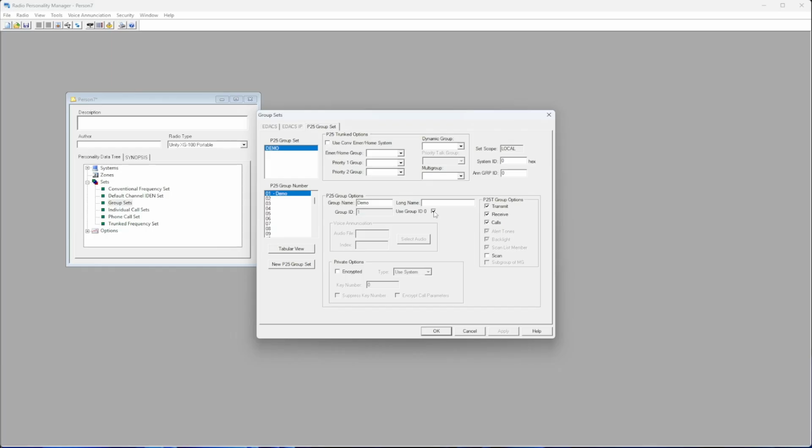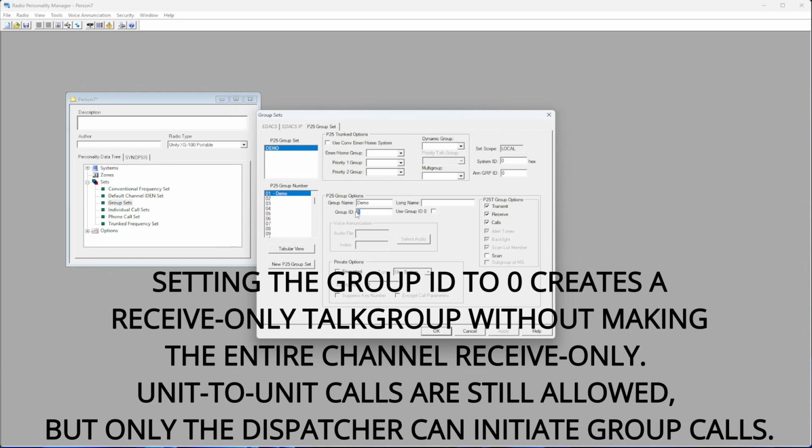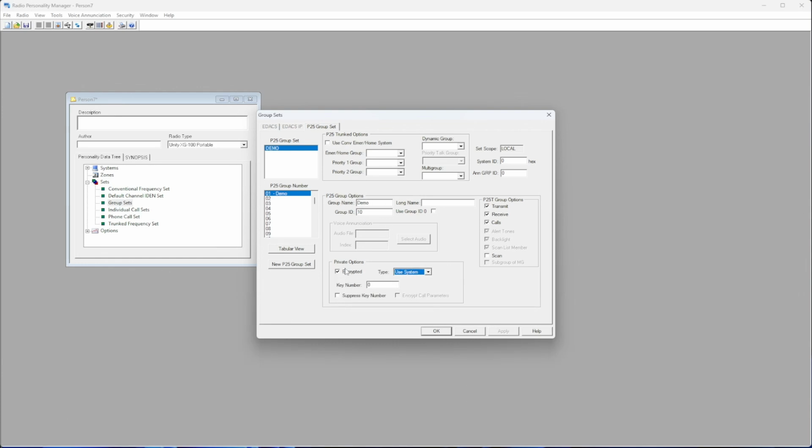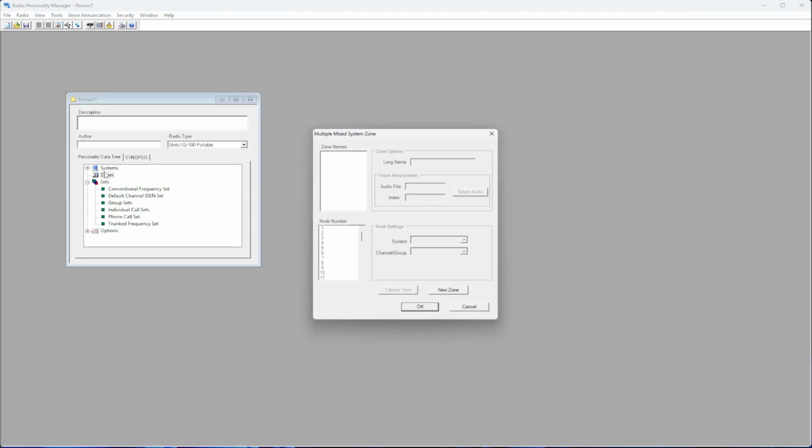You can use group ID 0. I don't know how that would work. I'm pretty sure the radio will throw an error for that. I'm not sure. So let's say your talk group ID is 10. You can use encryption, obviously. You can set it to scan. I believe it actually ignores this if you do it like that because, again, it's not trunked.